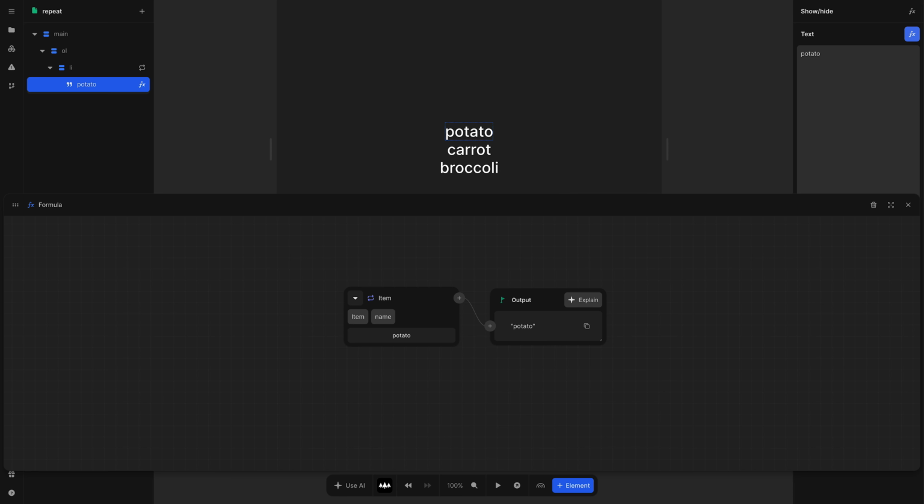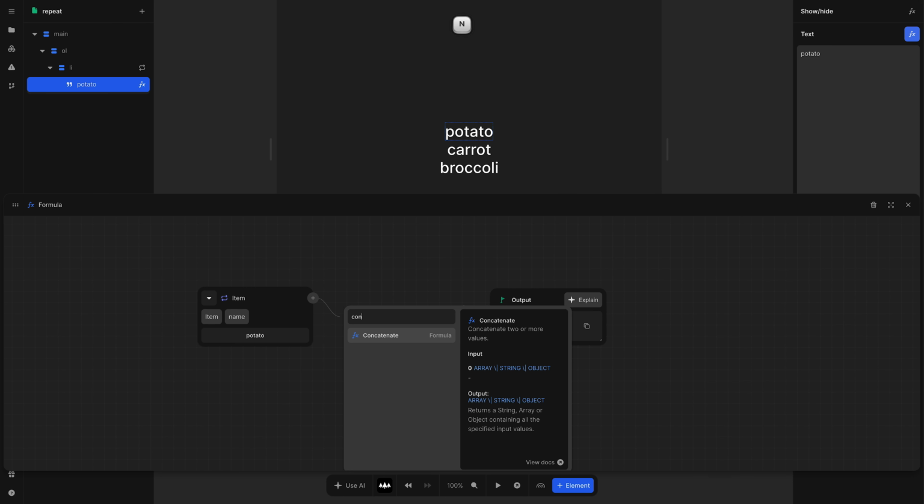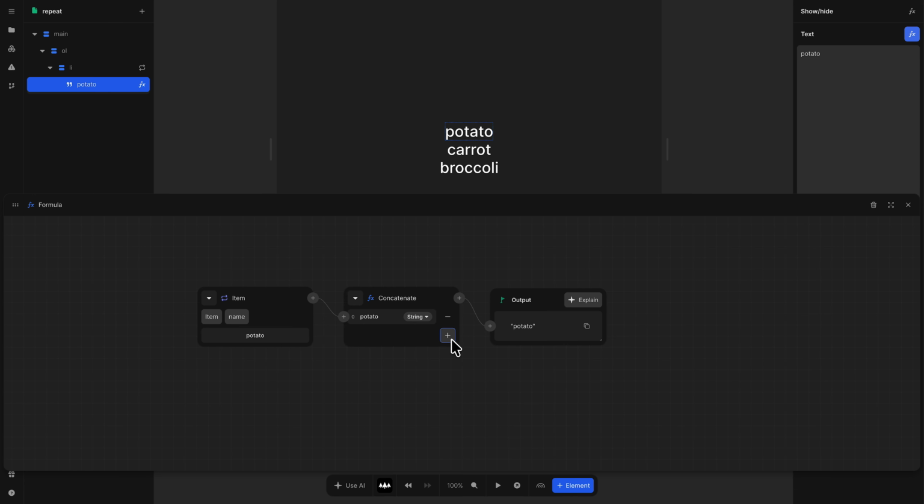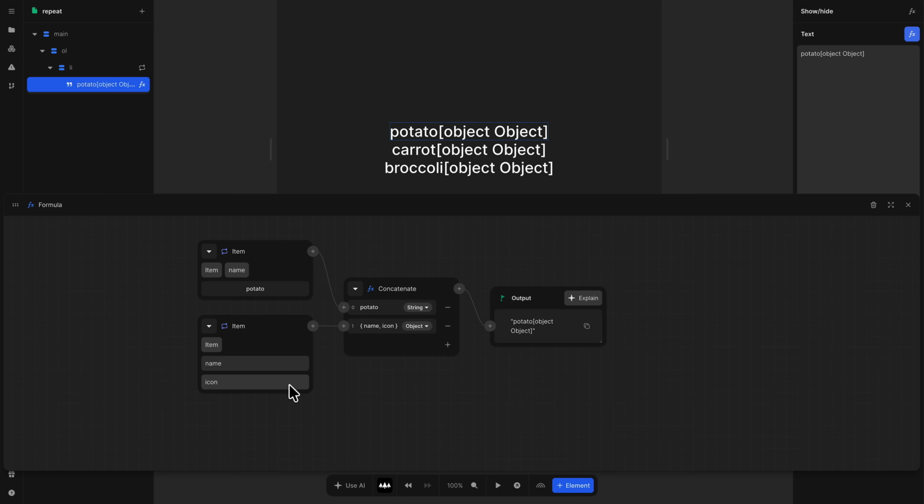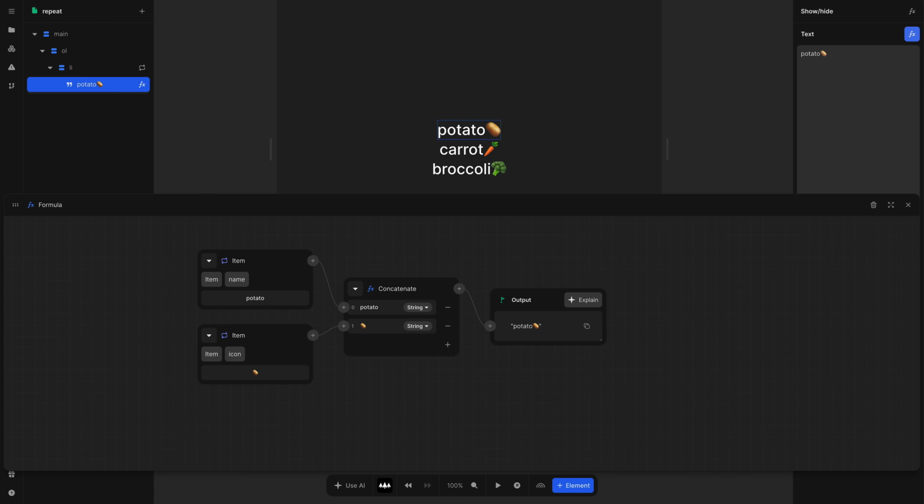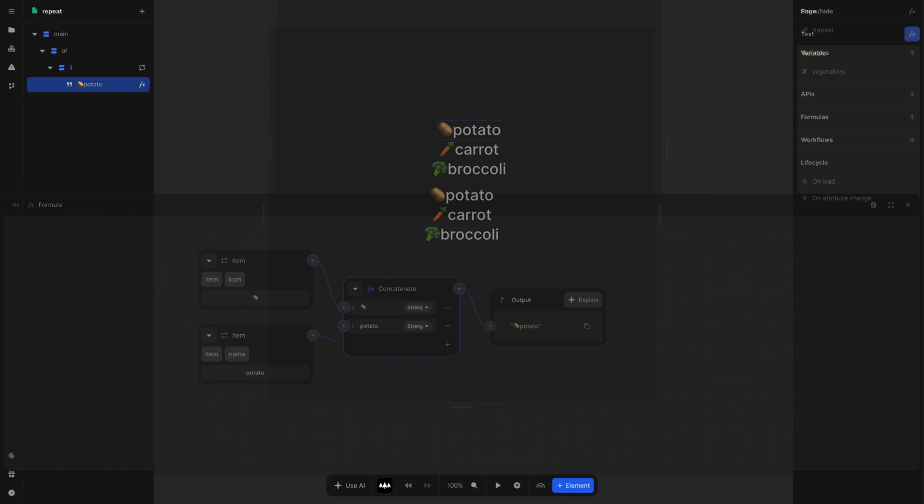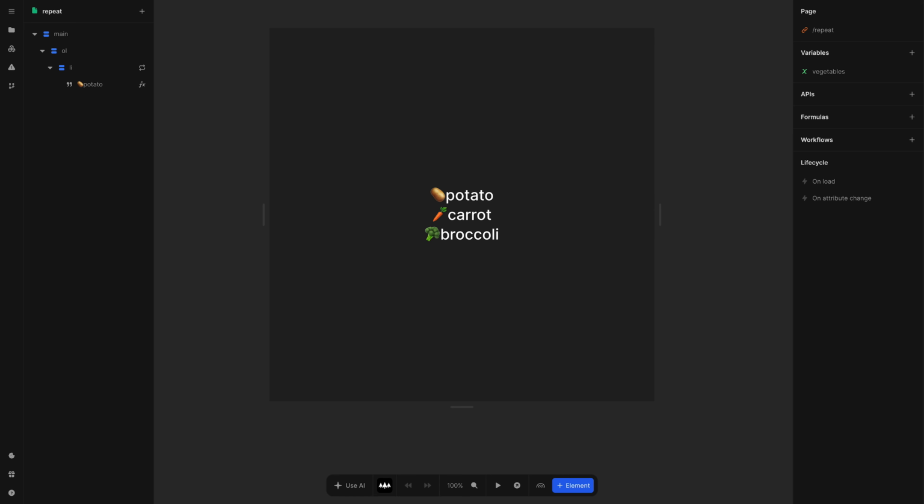We can also add the icon to the names using the formula editor. Click on the plus button to the right of the item node and search for concatenate, which means join. Add a new field to concatenate using the bottom right plus button, click the item chip and select icon. You can also drag to reorder these fields if you need. You'll now see all vegetable names and their icons displayed on the page using just one HTML element and the repeat formula.